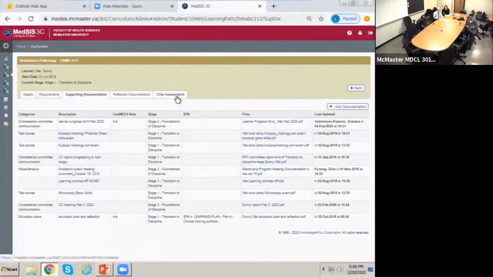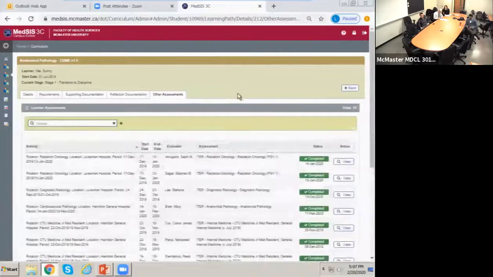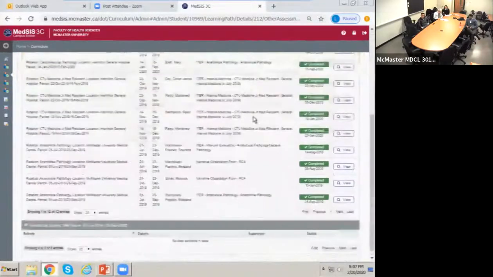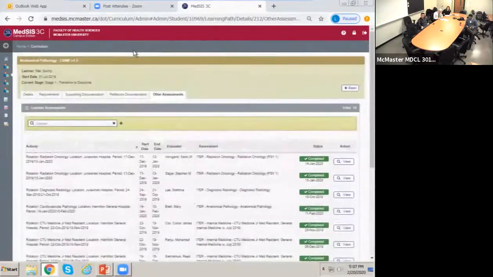Probably because that was created when we had main port. You couldn't do it in main port, right? And then again, under that other machine created assessments is where you're going to see IDers, and whatever other assessment forms that you use in MedSIS will get pulled in.